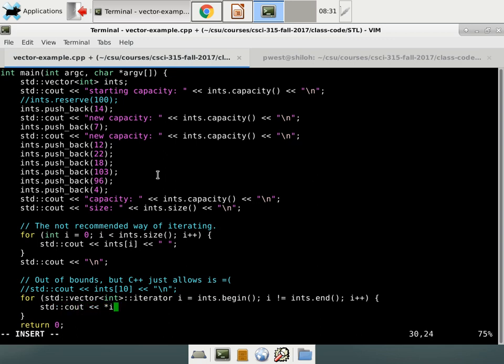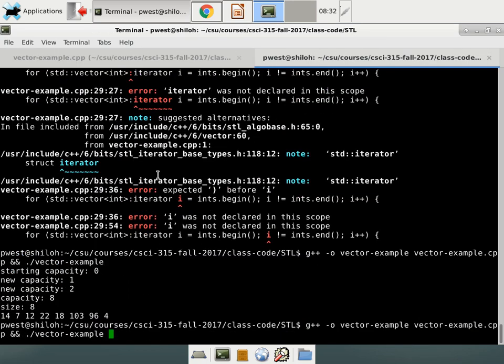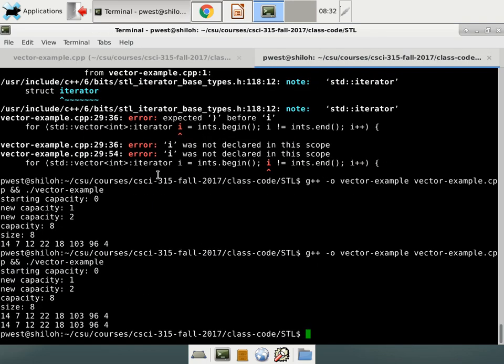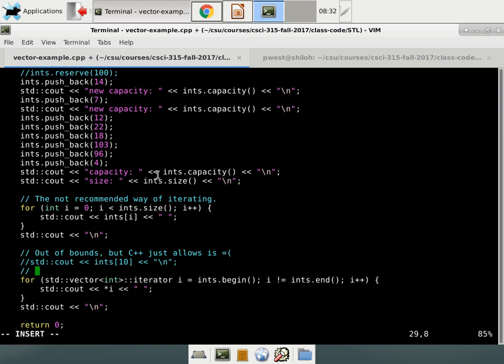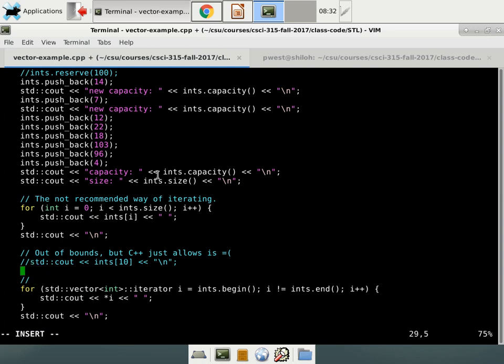cout, and then you dereference i, I believe is the way it works. Yep, there we go. Does it really matter which one you do? For this course, no. I'm not going to grade you one way or another. Why would the second one be recommended? It would never go out of bounds. True. There's a bigger reason, though.